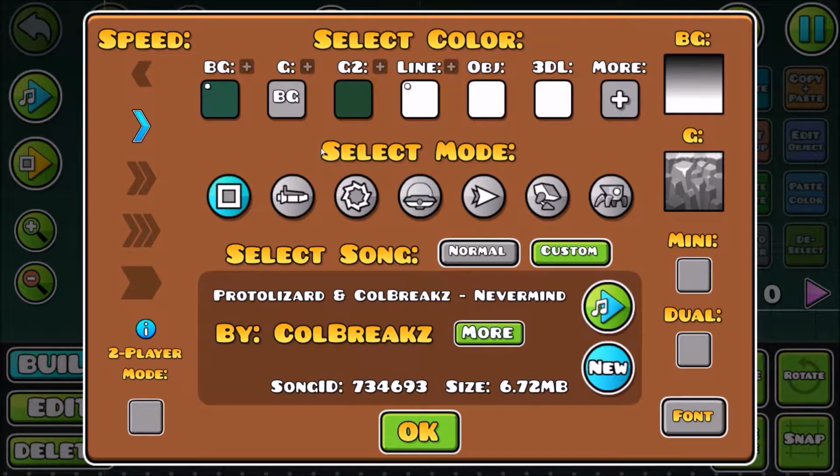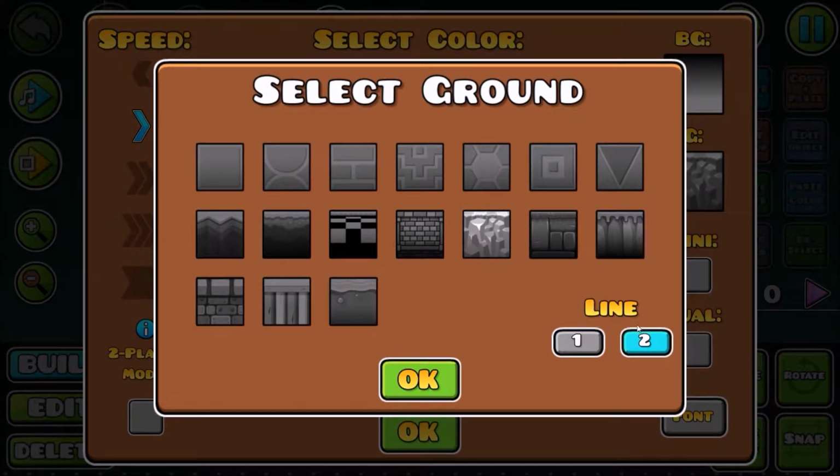So as you can see, I have actually changed a few things, such as the background. I've changed the color here. I've copied the background for the ground, and I've changed the ground color. Changed the background to this faded thing. I've changed the ground to this cool Shah's effect, and I've changed the line number to 2.